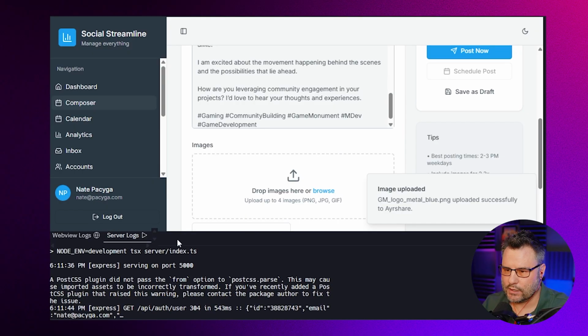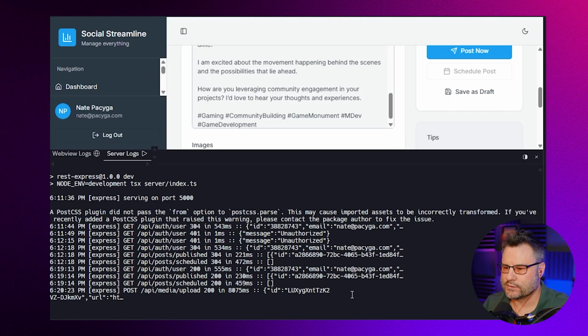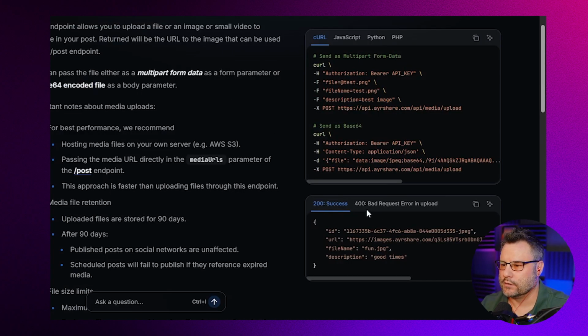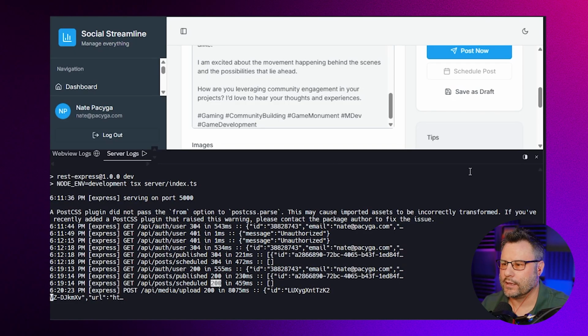Let's still look at the console. Okay, we got 200s. That's great. So HTTP status of 200 is a successful status. That is what you are looking for. So we can look here at the upload. So 200 success. We should get JSON back like that. So that is cool. So that's probably what this is.